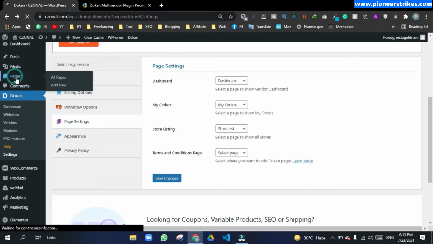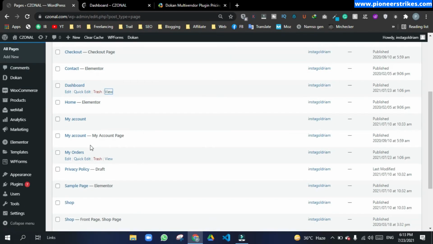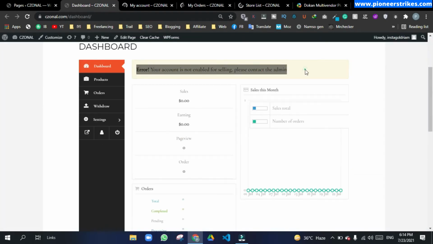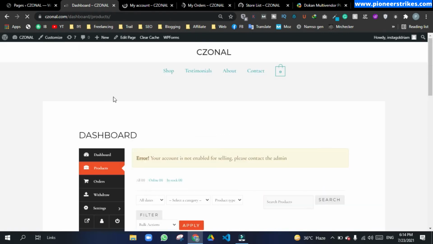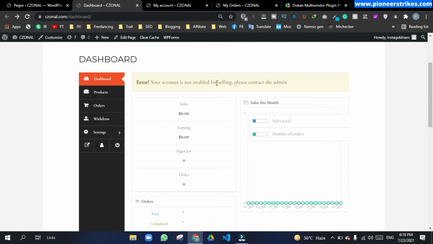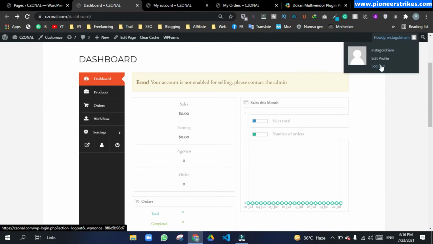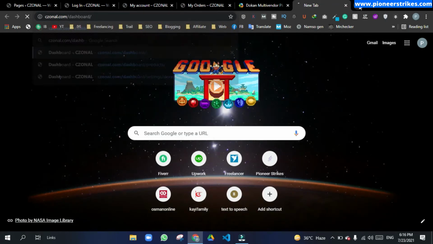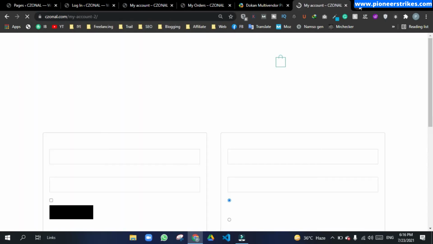Now if we go to the pages, let's view the pages that are automatically created by this plugin. So here is the vendor's dashboard. He can add the products from here. Currently we have the admin account logged in, so that's why we are seeing this notification on top of the page. So let's log out. As we have now logged out, let's go to the same page again and see what happens.